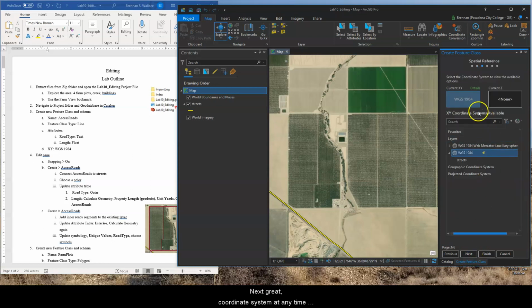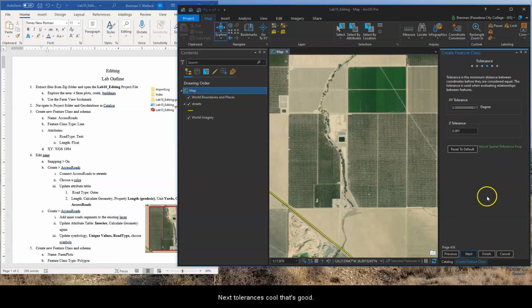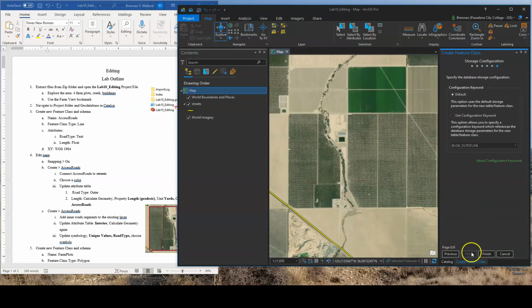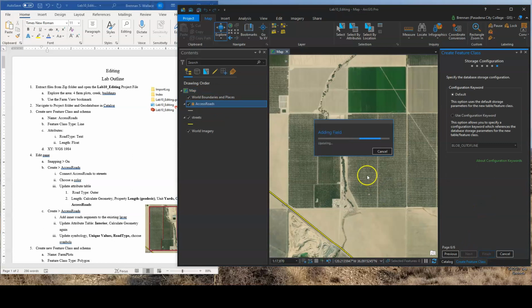Next, great, coordinate system. Anytime you're using satellite data, you want to use either North American Datum 1983 or WGS 1984. Those work best. Those are geographic coordinate systems. They work best with satellite data. I prefer WGS 84. Some people prefer NAD 83, but let's just go ahead and click that. And then next, tolerances, cool, that's good. All right. And then finish creating it. Adding fields.